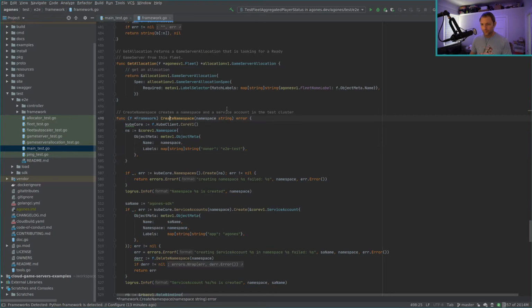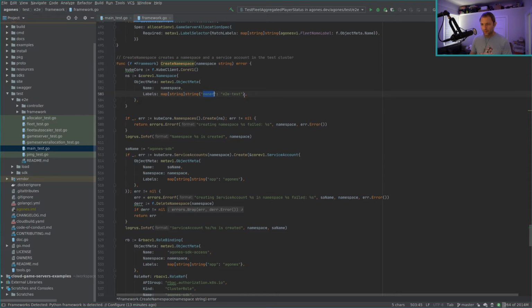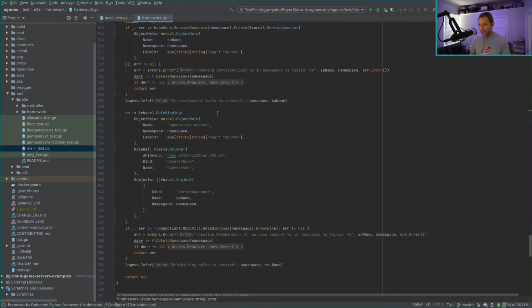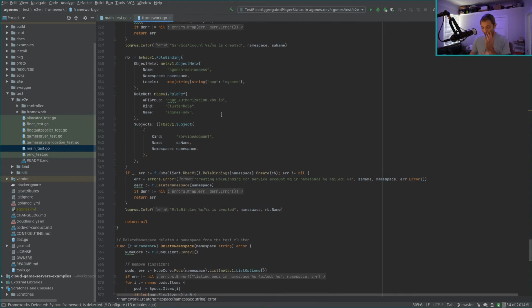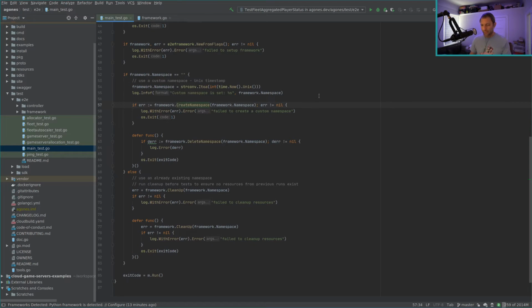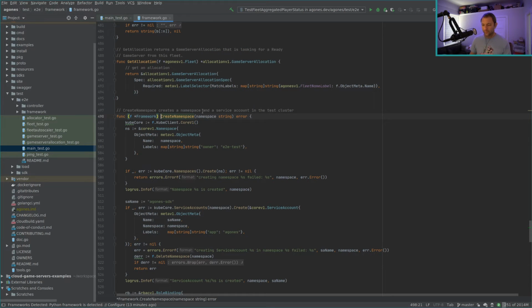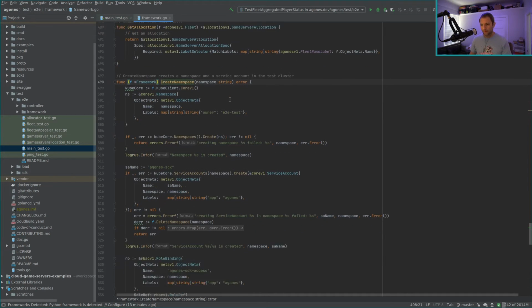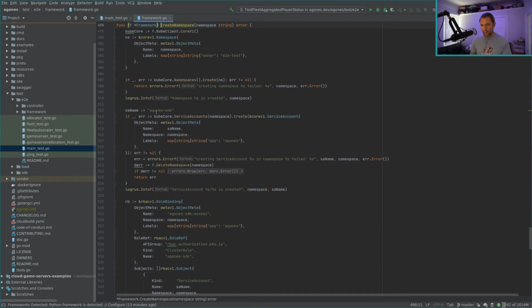There is a label that is attached to it. Hold on, I'm getting distracted and getting ahead of myself. So we do create this. We have this internal framework thing. It creates a namespace and attaches some stuff to it.